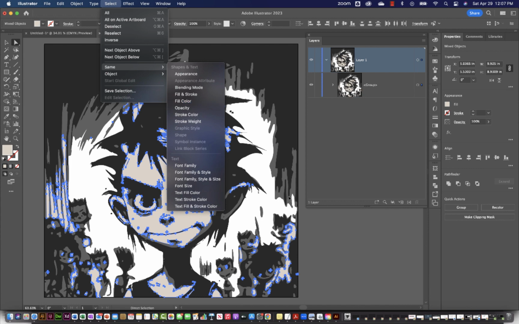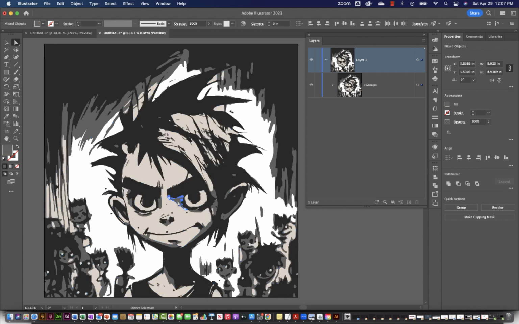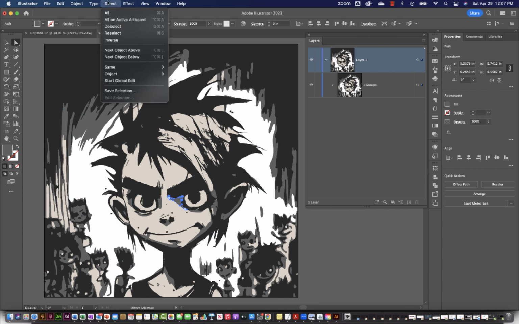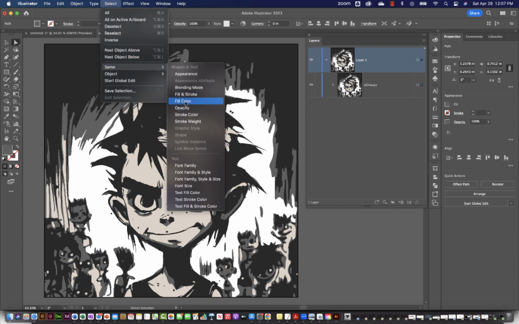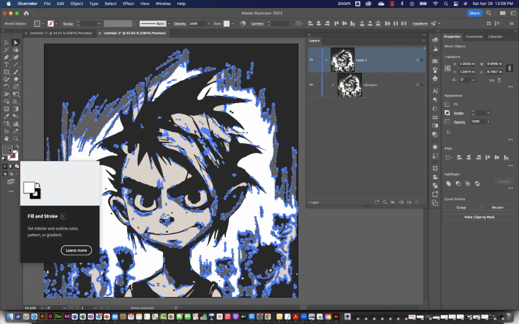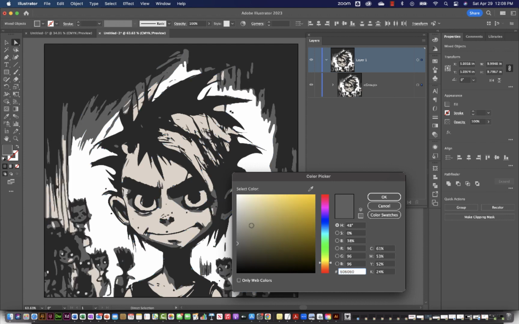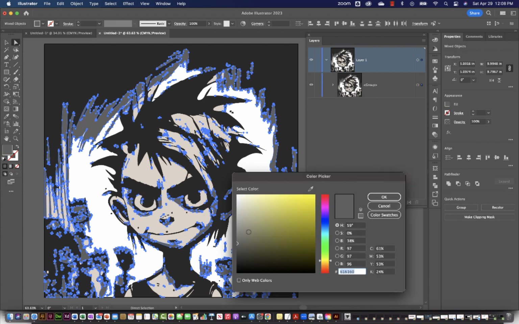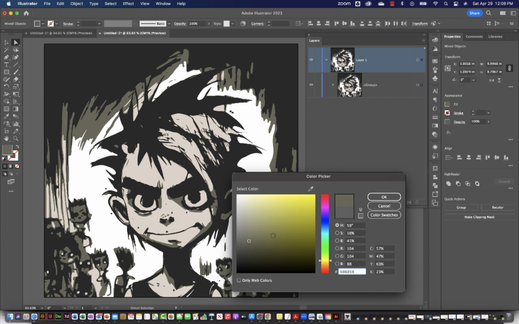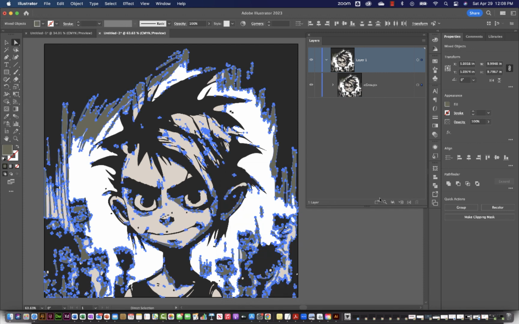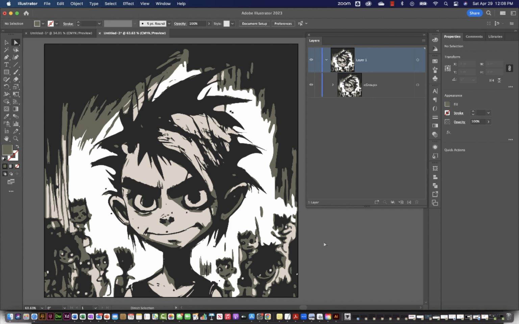Okay, and I can do that for all the grays here. So if I select this darker gray, again, I can navigate up to my select menu, same fill color, and I can change all of these at once. So let's choose, oops, I think I accidentally clicked on something. Choose a new color. It's up to you. But it just gives you a little more depth to the image rather than having it pure grayscale.